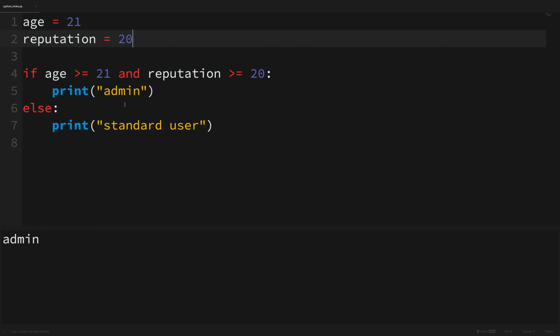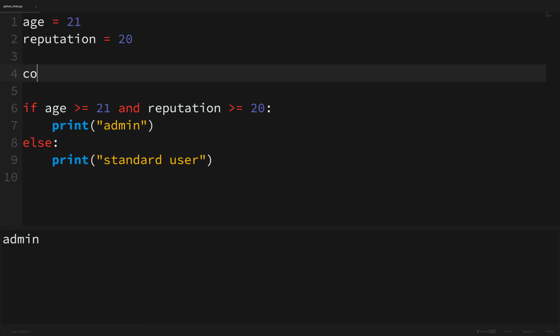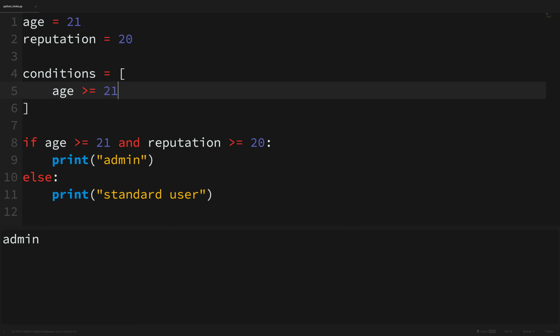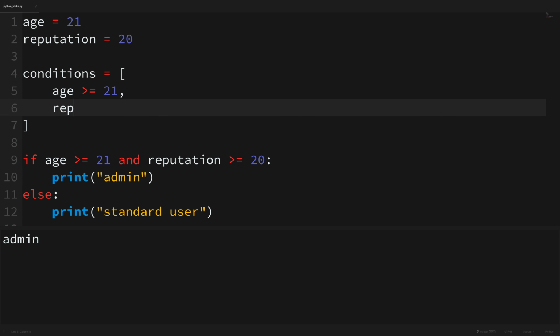And that makes sense. But both of these have to be true. So if this one's 2, it's just a standard user. So we can actually extract these conditions and put them in a list. So what that's going to look like is we're going to have a variable conditions, and it's going to be a list, and we can put each one in here. So age greater than or equal to 21, comma, reputation greater than or equal to 20.